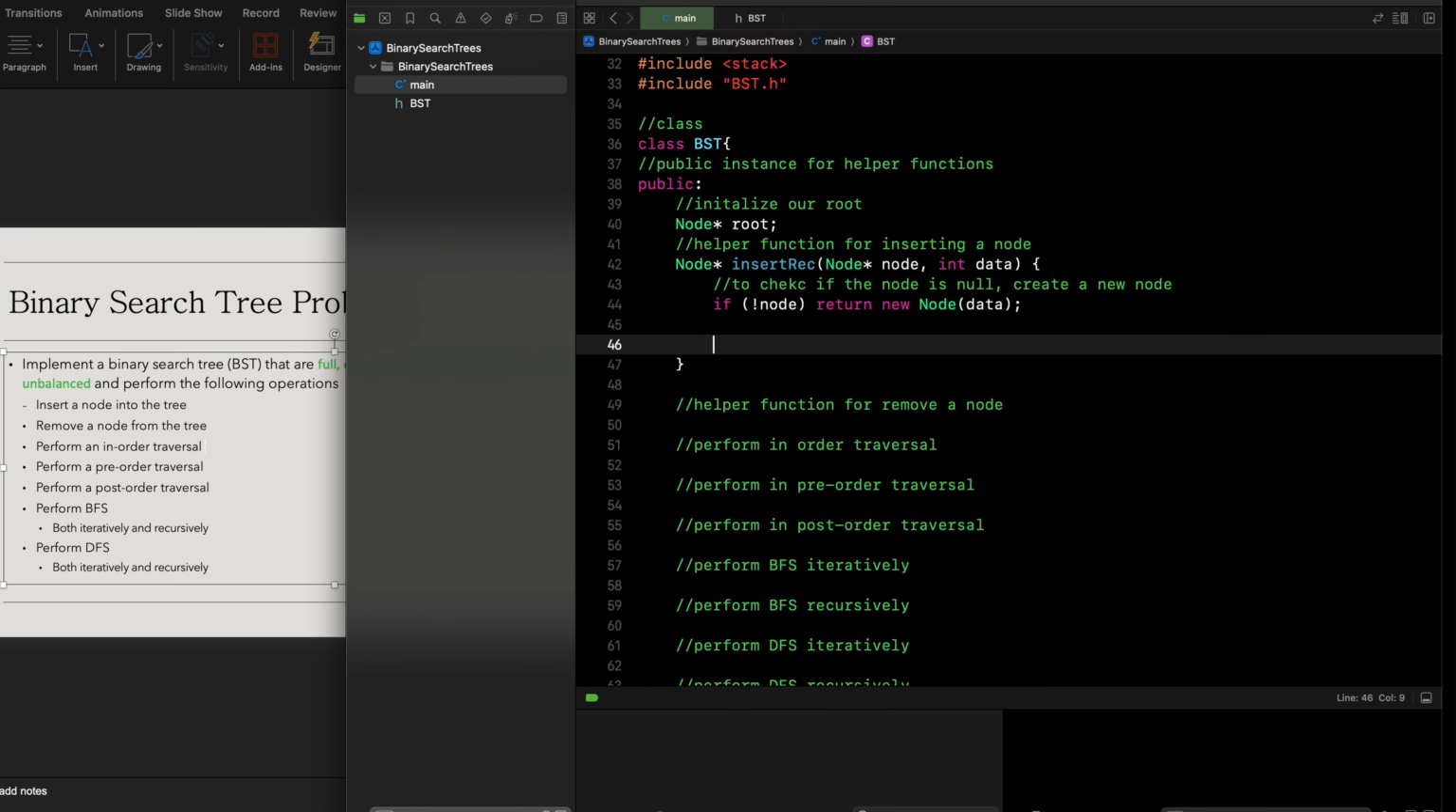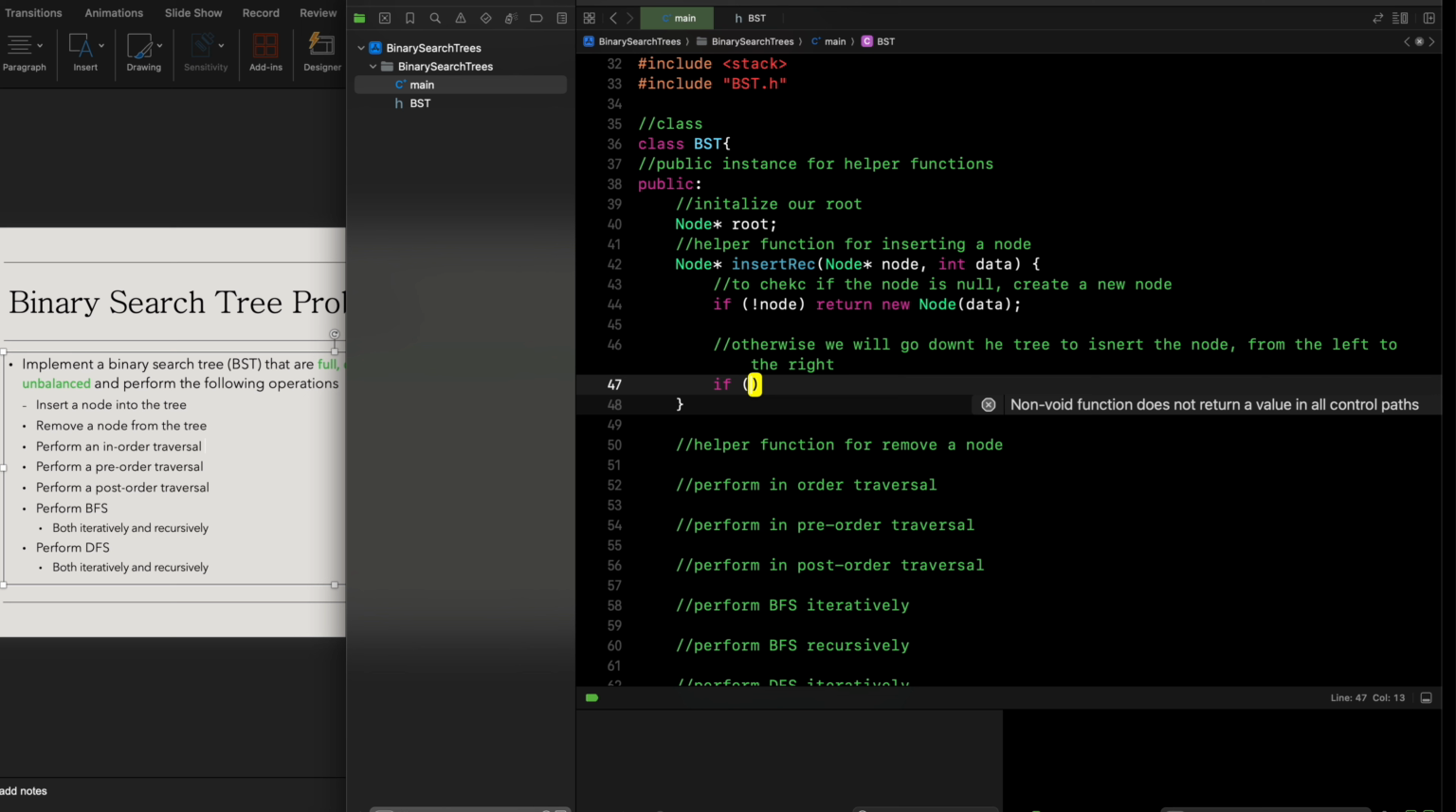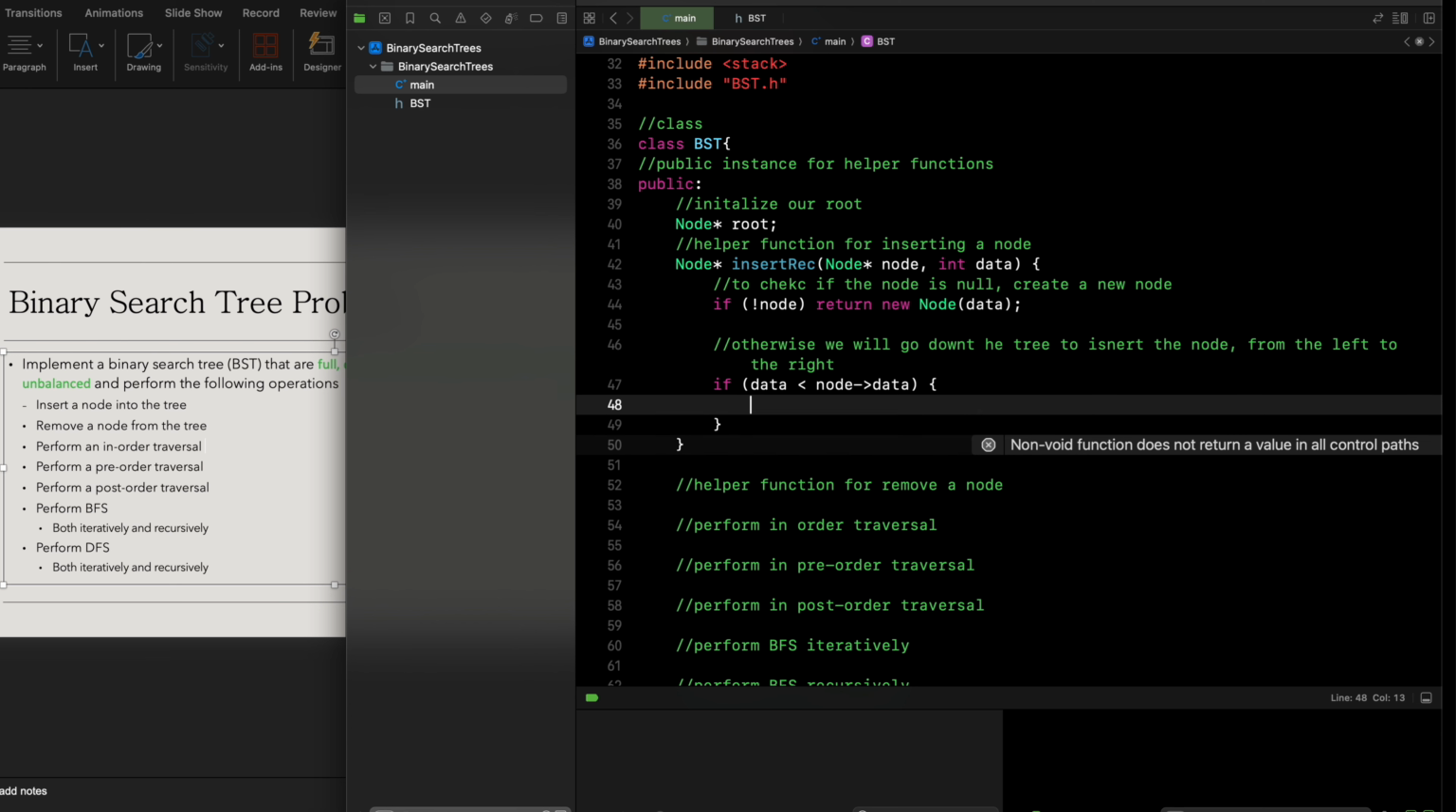And then otherwise we will go down the tree to insert the node recursively. People can do it either way, but we're going to go from the left to the right. That means if the data is less than node data, specifically for the data that we're trying to put in, that means we're going to put it on the left side.